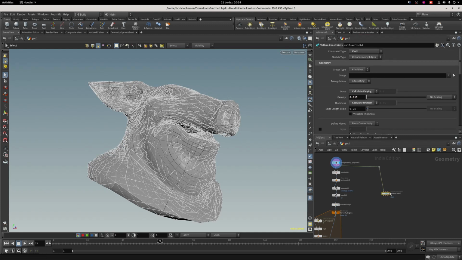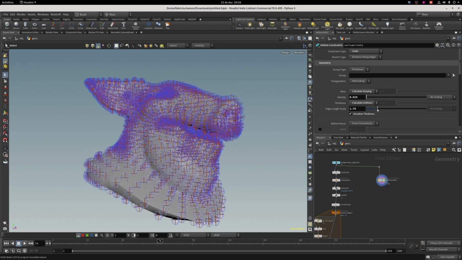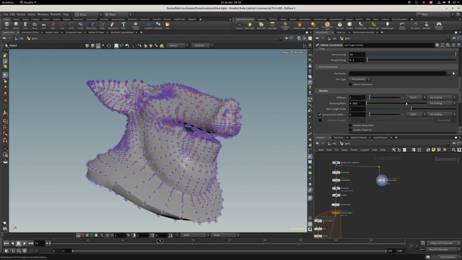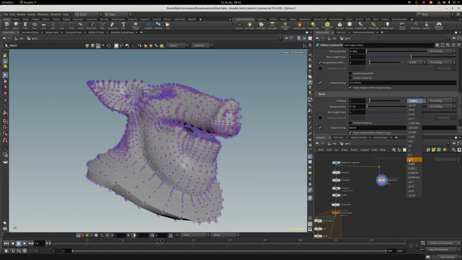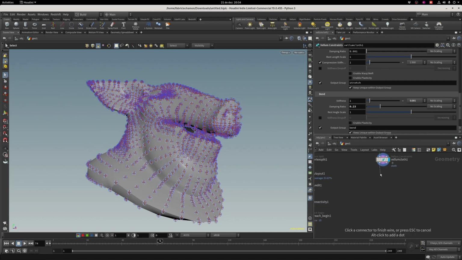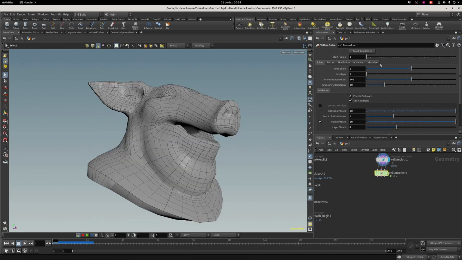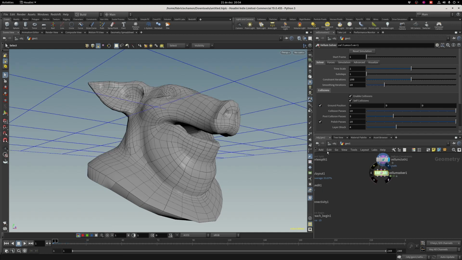More thickness. Bend and damp ratio. Let's do a vellum solver. I'm on 74 already, so let's go back to frame 1. Now here we add a ground, and let's push the ground down a little bit.